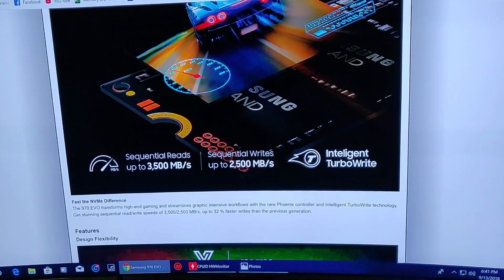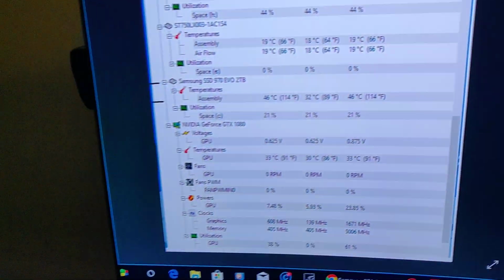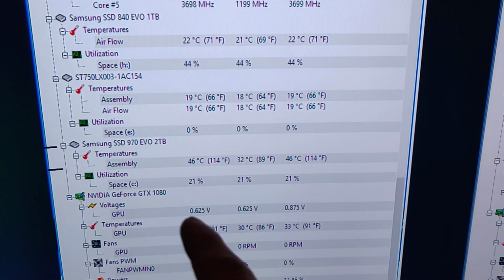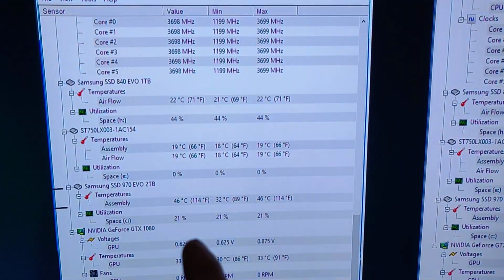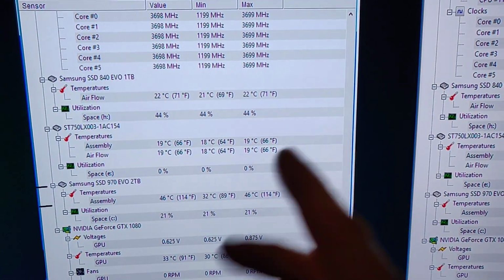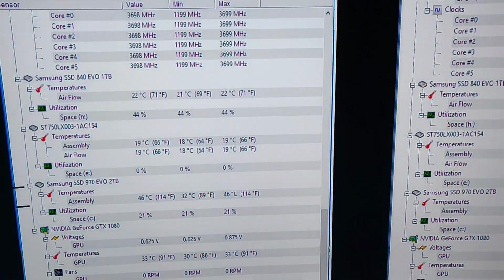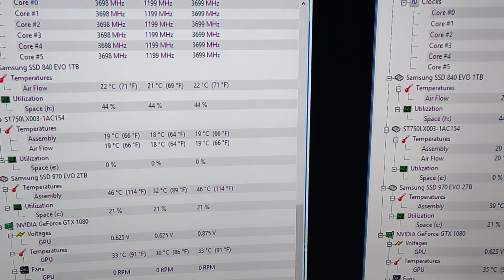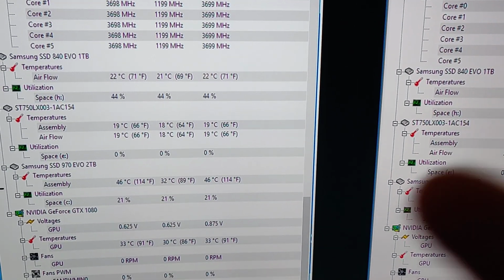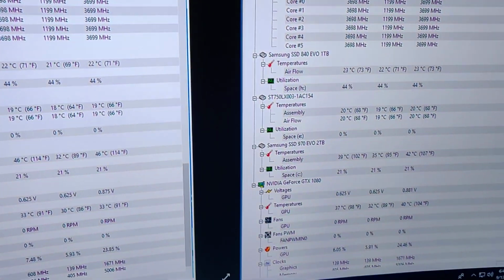And just the quick video, I'm going to show you the temperature test I did. This was before. I used to get anywhere from 46 to 50. These are the minimum values, 32, max 46. It would go up to about 50.